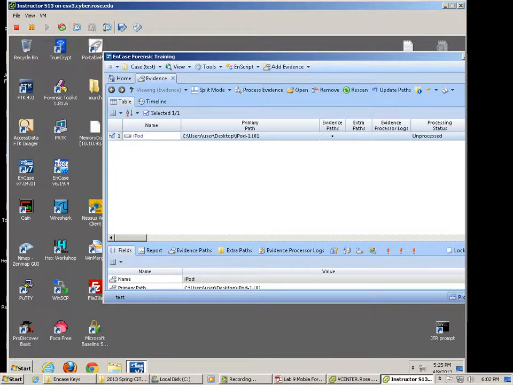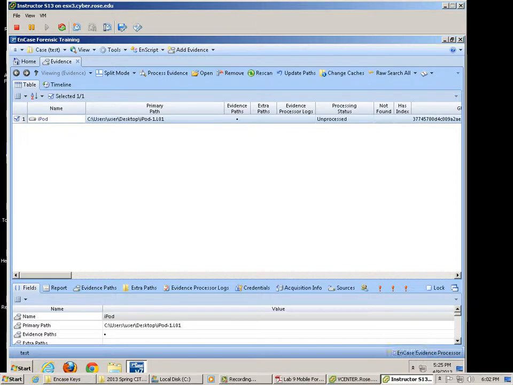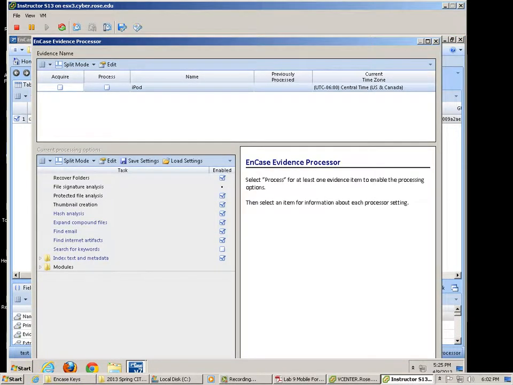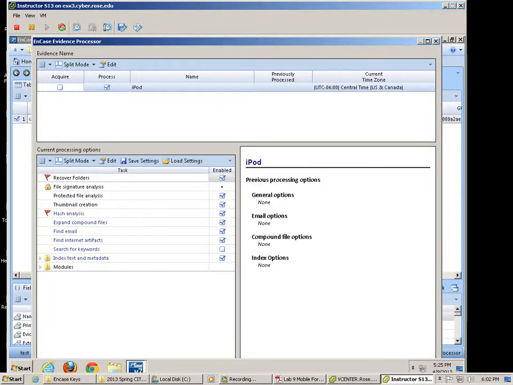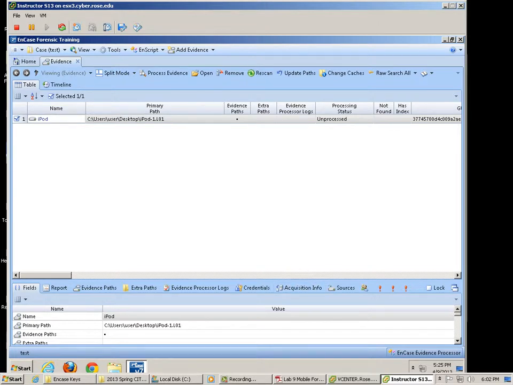I want to process this evidence. Now, let me get this back in the screen. Okay, there it goes. Process evidence. Now, it gives me a choice right away. It's already been acquired, but now we're going to process it. We had a choice of what we want to do to it. You can look for email addresses, you can look for all kinds of stuff, and you can tell it to recover files. I'm just going to say OK. And it's doing it. Down in the bottom right-hand corner, you can see it actually processing the evidence. It shouldn't take that long because it's not that big.